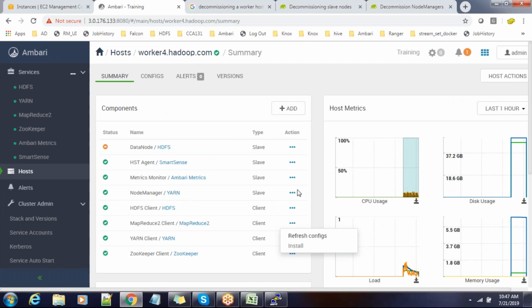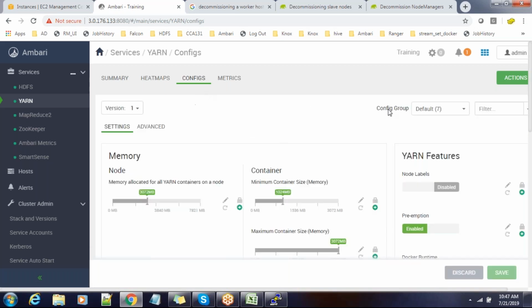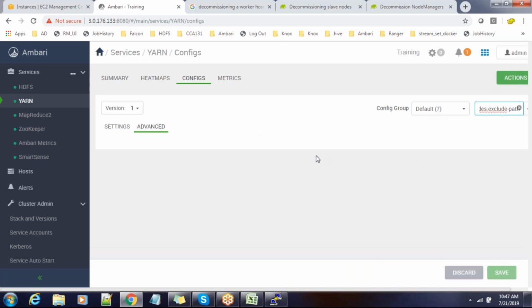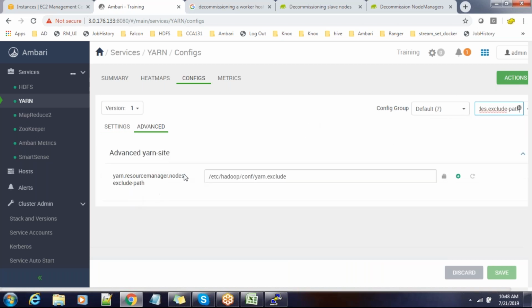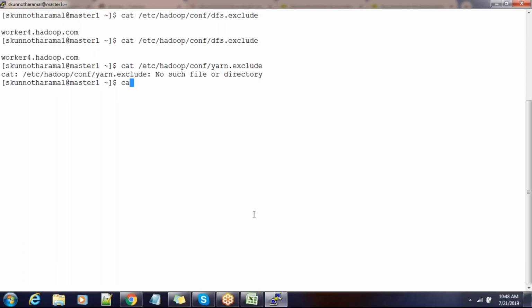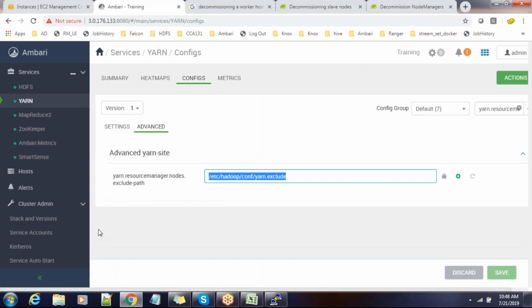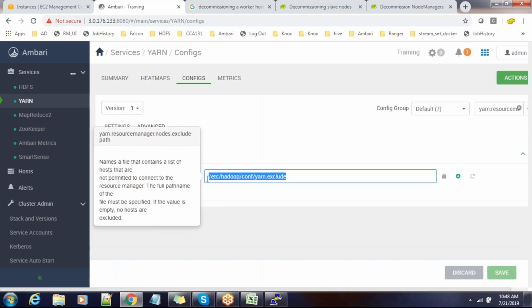This is the yarn client. Yeah, node manager. We have an option like decommission, because the node manager is a worker component, so we need to decommission. One option is to get that configuration file and add to it. But when we check that file, it doesn't exist. Okay, so this exclude path, under advanced, this is the file. One option is we can manually add the content to that file to exclude, or just to take the yarn node manager from that. This file by default doesn't exist, but you can create that and add.